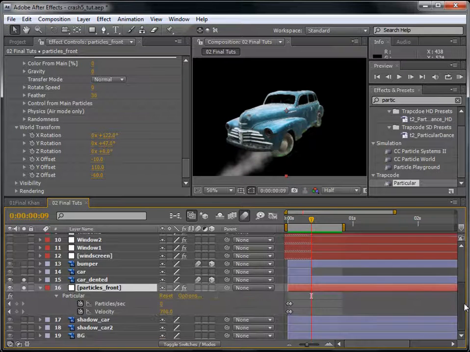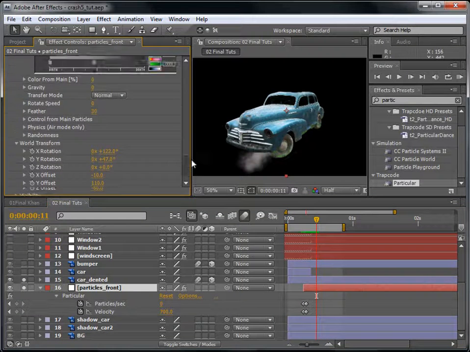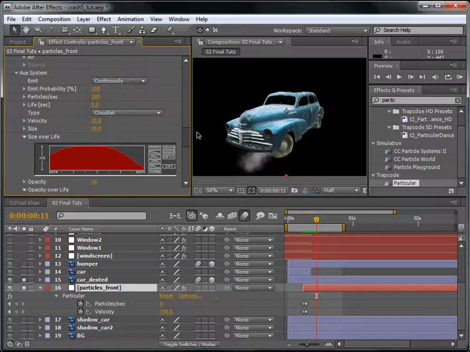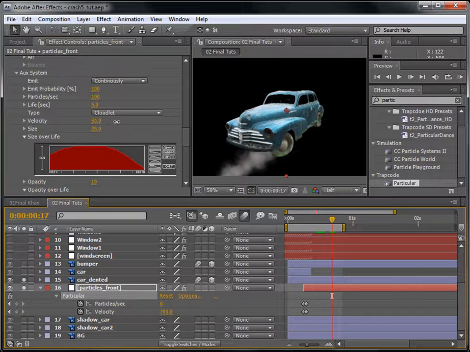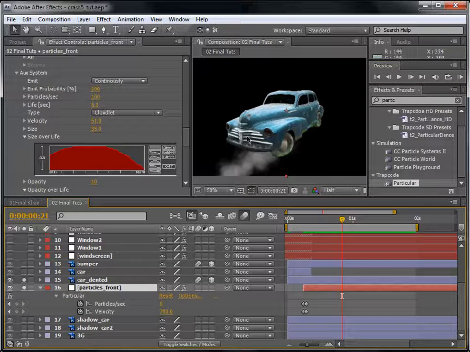Press U, and just let's say move it forward here somewhere. Right, and we move up again, and let's change the velocity, play around with the velocity. As you can see, right, so this is the first particle that we created. Now, at the same time, the particles have to be on top of the car as well.